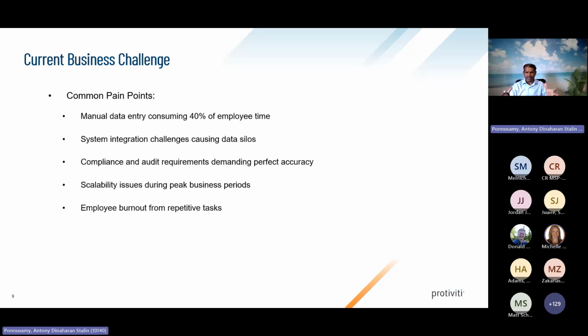So in this manner, basically, you can implement the RPA quick win, I can say. And then when you're doing a repetitive task, as I said, employees definitely burn out, right? If you do the same thing again and again, I don't think any employee can stay in the company. So these are the common pain points.